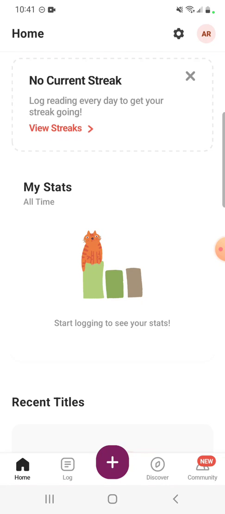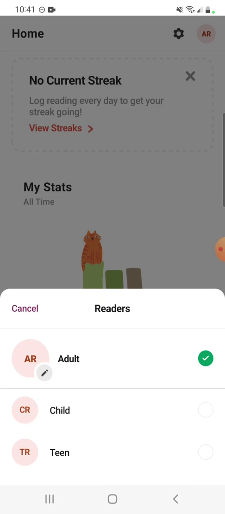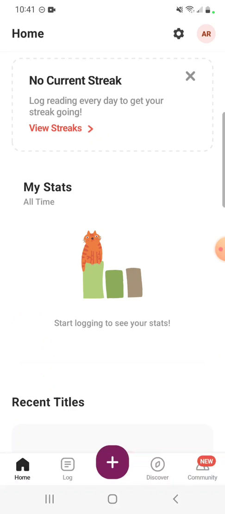So let's get started. Right now, you can see that I'm on Beanstack. And remember, this top right corner shows you which reader's account you're on because you may have a family account where everyone's on one. So right now, I'm on the AR account, or adult reader. So we are going to track for the adult reader.